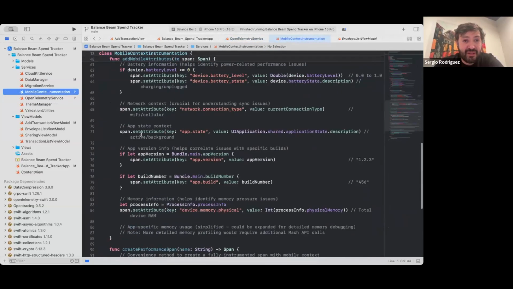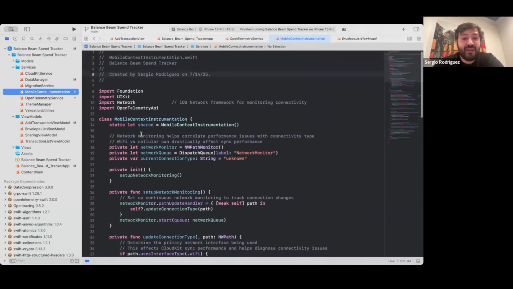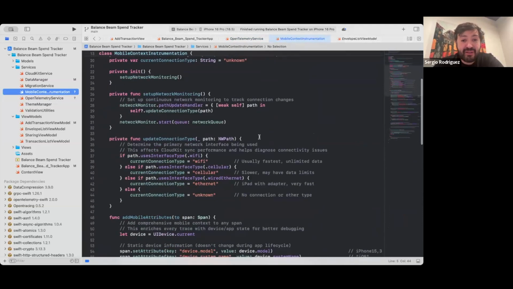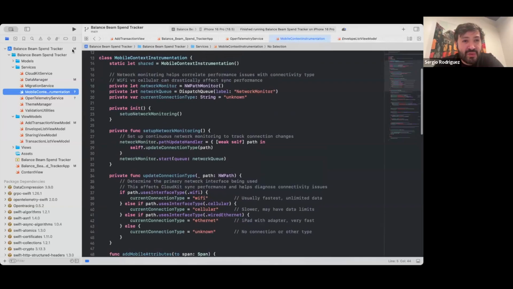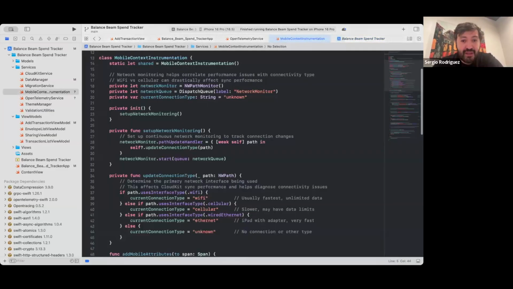And then I also have this mobile context instrumentation that helps you set up mobile monitoring. So it's Wi-Fi, cellular, Ethernet. And I'm on Swift Package Manager, using OpenTelemetry Swift. So this is the vanilla OTel Swift. There's a huge community behind it, it's open source, people are using it. I recommend checking it out if you are actually interested in doing this.